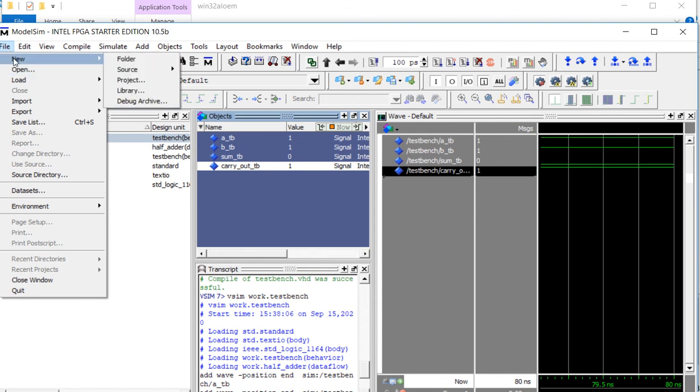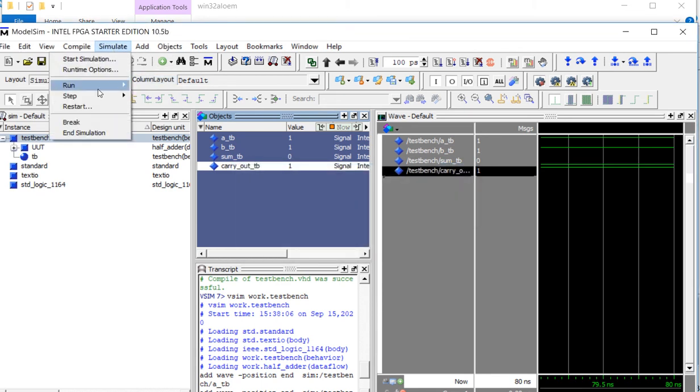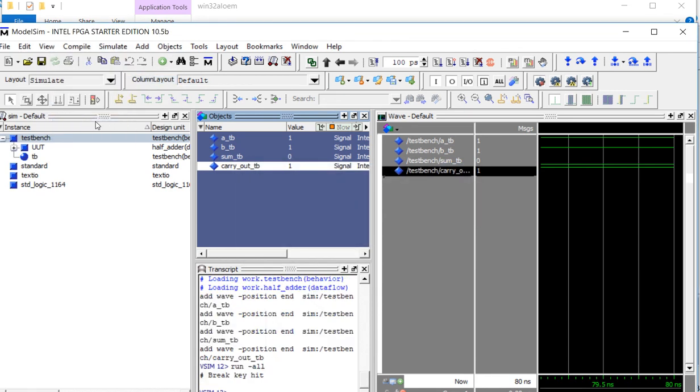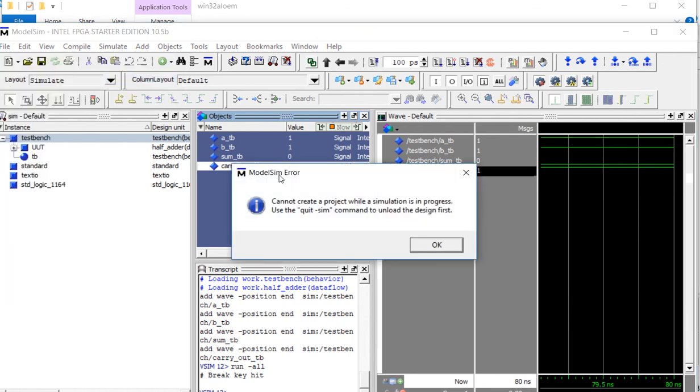I am going to go to File and New and start a new project. Whoops, I have a simulation in process, so I'm going to stop that. I'm going to go to New Project.